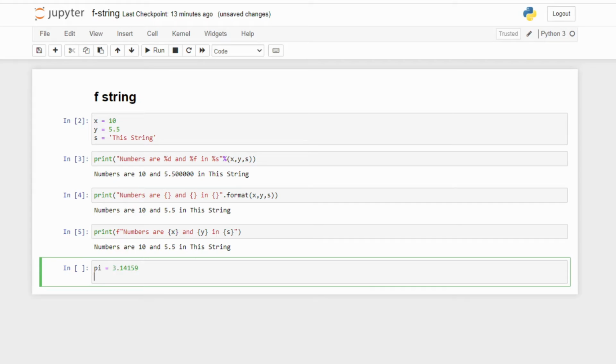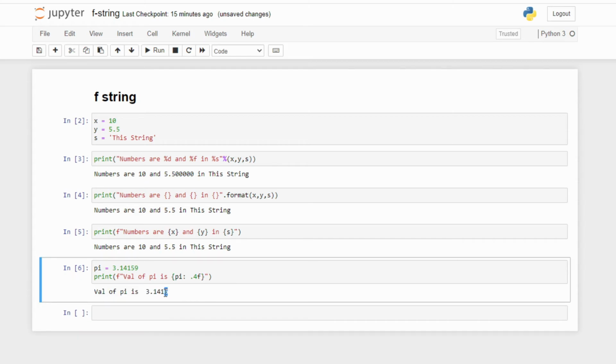If you want to print the value of pi using certain precision, that's how you do it. Right, print f right here, sorry, val of pi is, now when you put a container, first the name of the variable, which is pi, followed by a colon, decimal point, 4, f. Let's just run this. Now here we get 6 instead of 5, 9, and the precision of 4 values after the decimal.